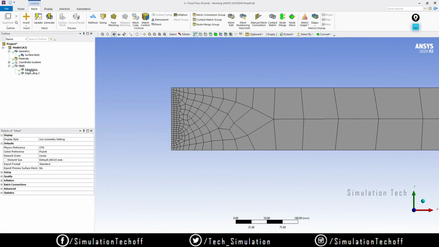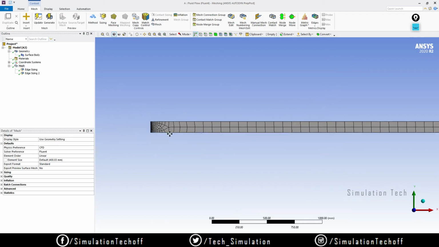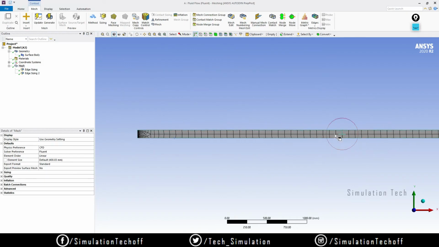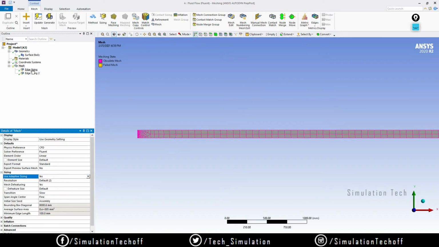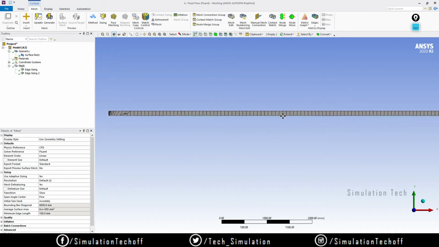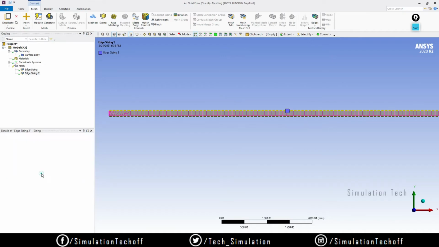Actually it follows that boundary condition, but not exactly. Here it creates a fine mesh nearby this region and a coarse mesh over here, just because in that sizing the adaptive sizing is not turned on. Try to turn that on, right click and say generate mesh. Probably we'll end up with another type of mesh. So what I'm going to do here is select the edge sizing and change the behavior from soft to hard, so it will strictly follow what I actually assigned.